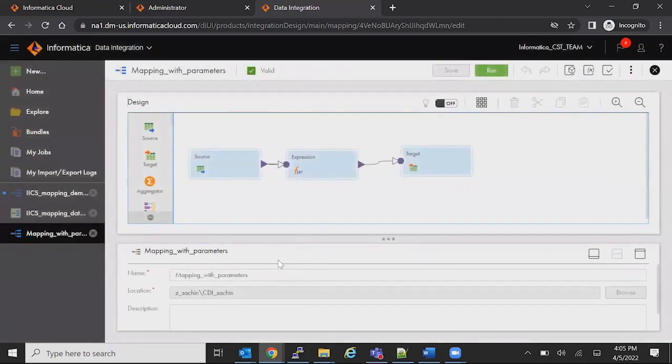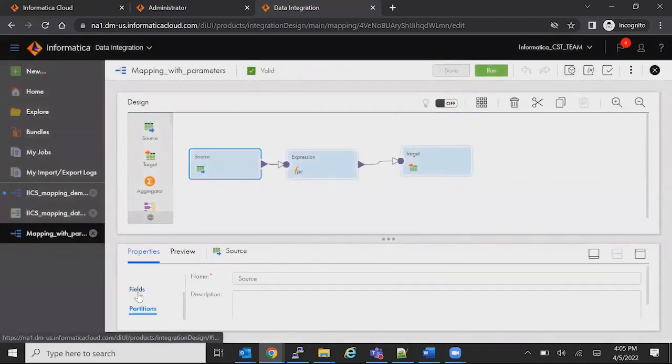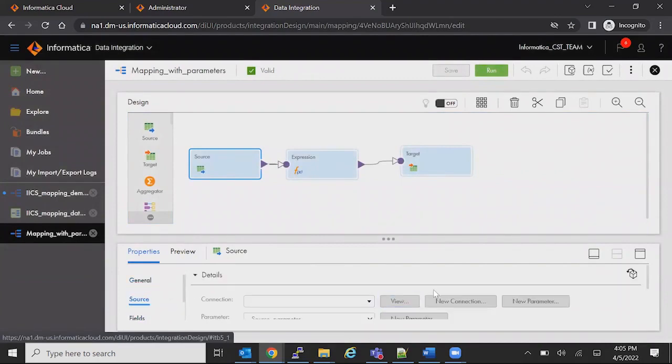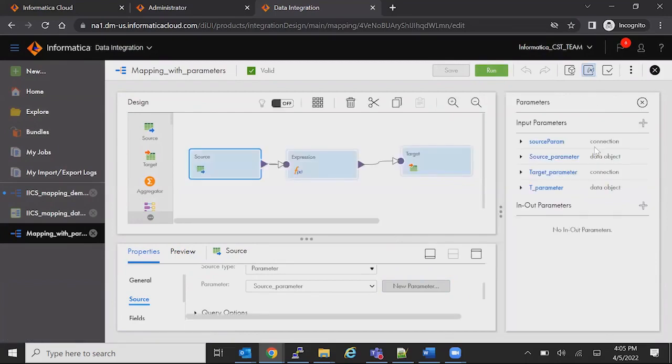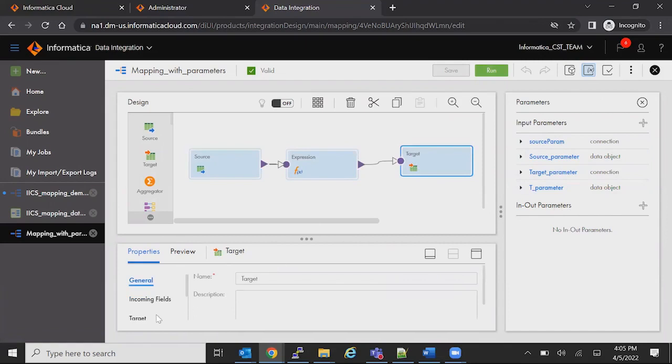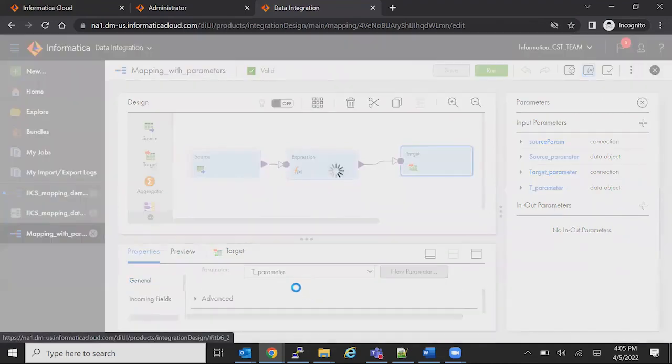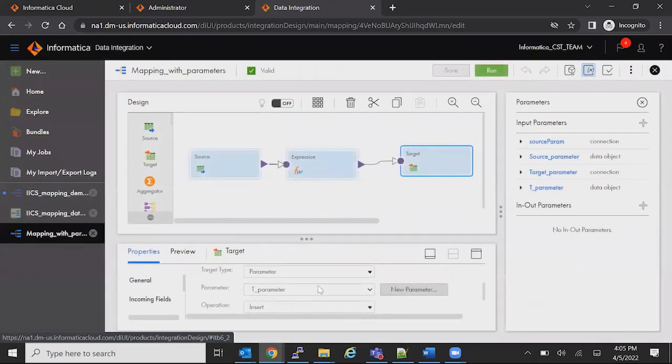Okay, so let's go to the source. I could show you some parameterizations done for the connection. So source parameter, fine, and also you could see the source and then target parameter, connection objects, and all details. Okay, so target, and also we do have a target parameter set for this one. T underscore parameter, the connection as well as the object. Okay, so this is for the parameterization.